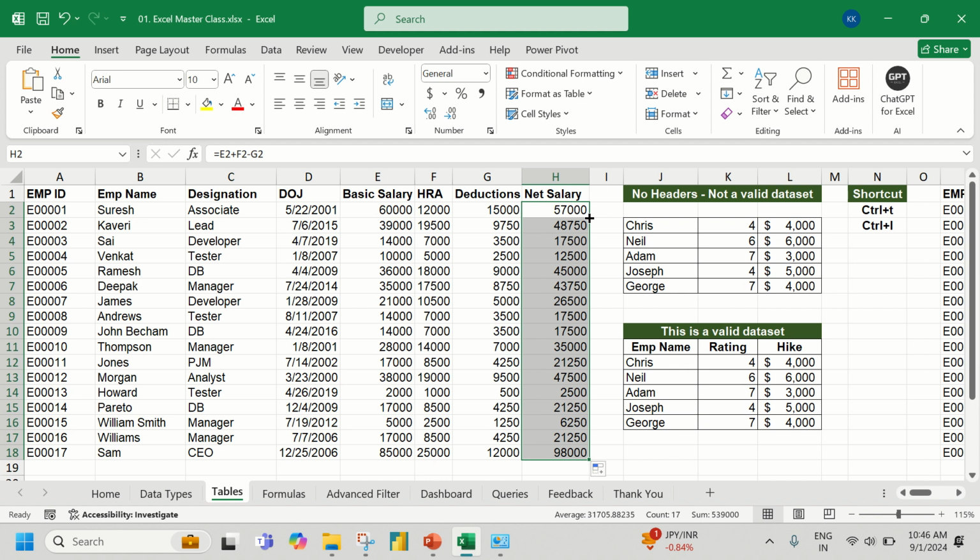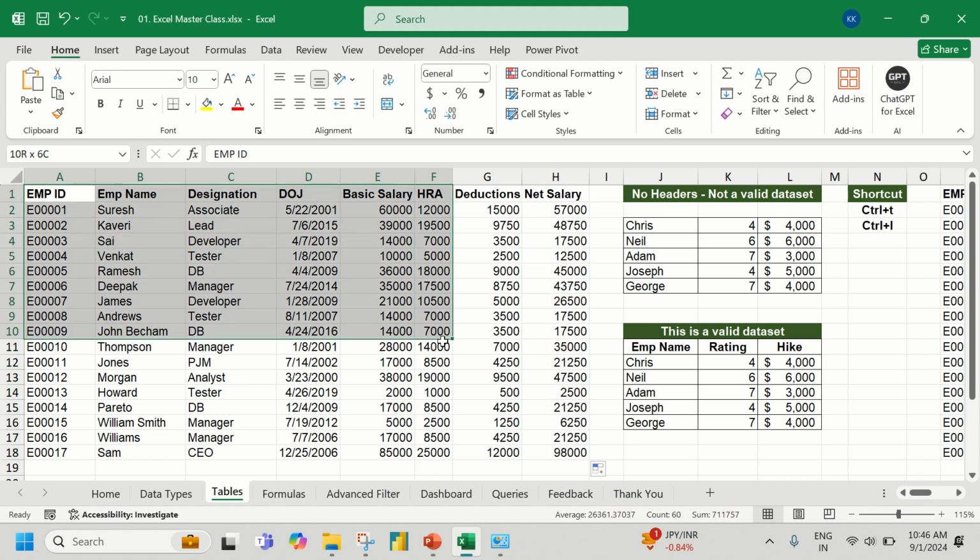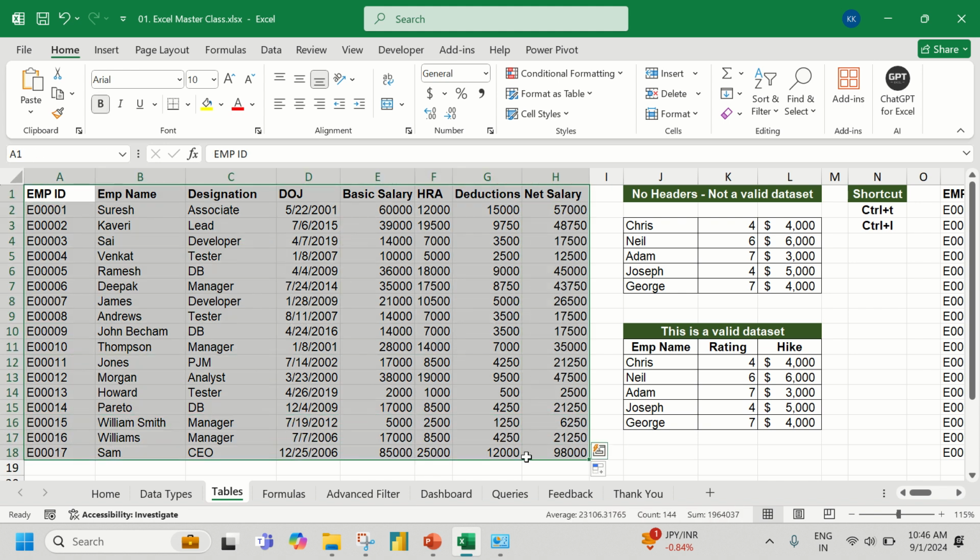A normal range is something that has a reference from A1 to H18. That is a normal range. And you know the range addresses, right? You know the selections and the range address, and the range address is A1 to H18. But I would like to show you a range called table range.